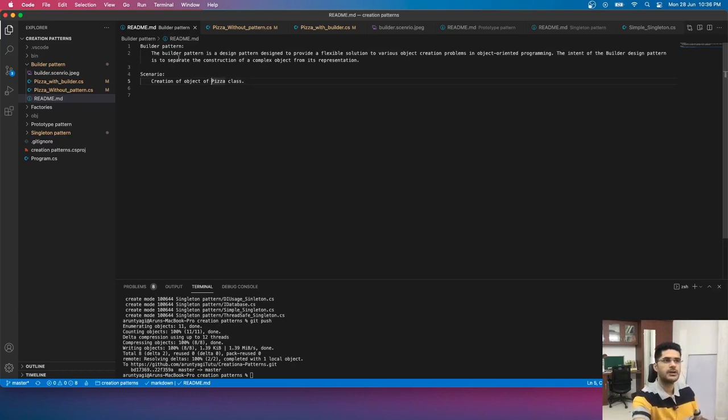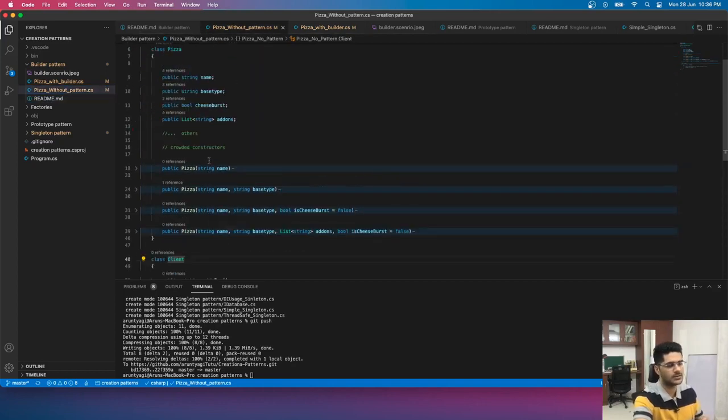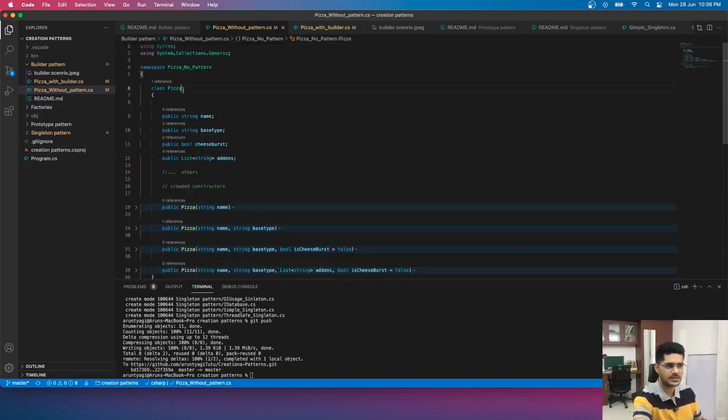Before I directly jump into the builder pattern, let's see what the problems in constructors are. Though these are known, if you are working on a complex project, you might have faced these issues for sure. So here I took a pizza class and I have some basic properties like name, base type, cheese burst or not, right? And a list of add-ons.